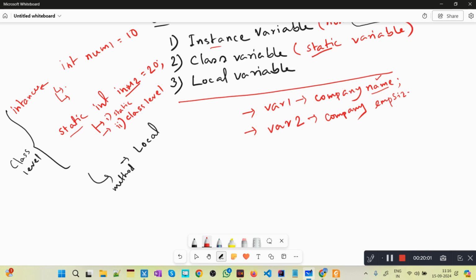Or also if it is changed one time, after that it is not going to change. But the size of employees is going to change every day, right? So that is something that we can call EMP size, employee size. This is another variable I have for this particular company. So the company employee size can be changed, but the name cannot be changed.